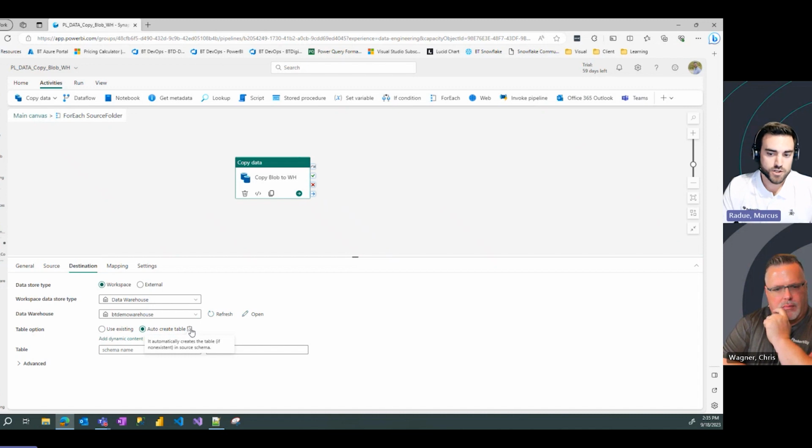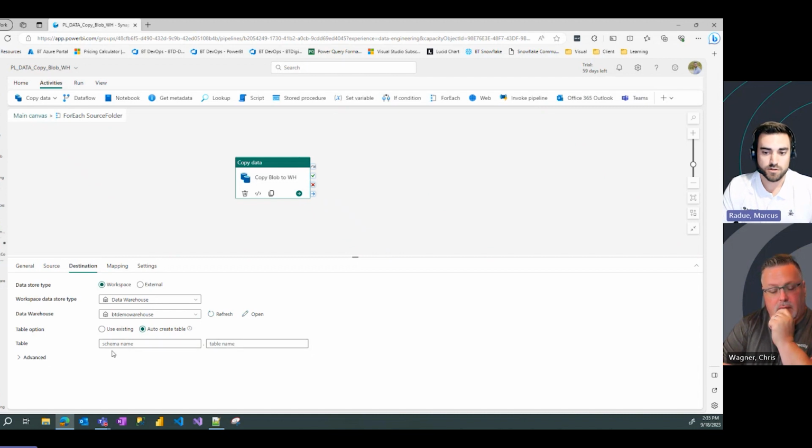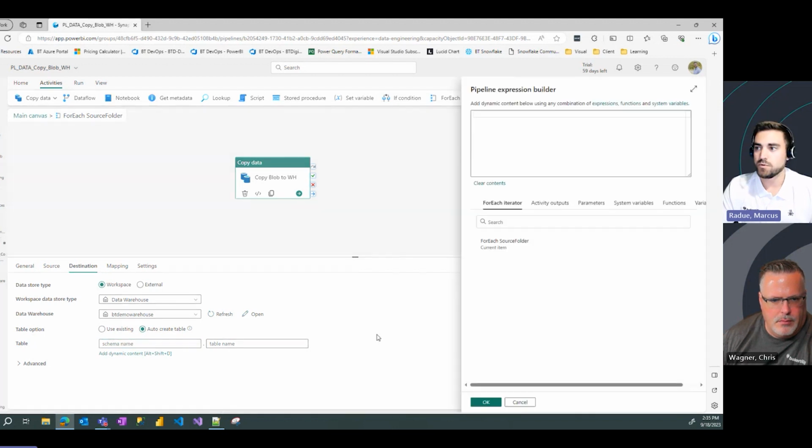So if I hover over the information icon here, it says it automatically creates the table if non-existent in the source schema. Now, with that, I need to define a schema and a table name for each object. And since I only have a single activity, I need to do this dynamically. So we're going to pull open our pipeline expression builder again. And we're going to utilize 2 columns again from that metadata table that we're looking up from our lookup activity.